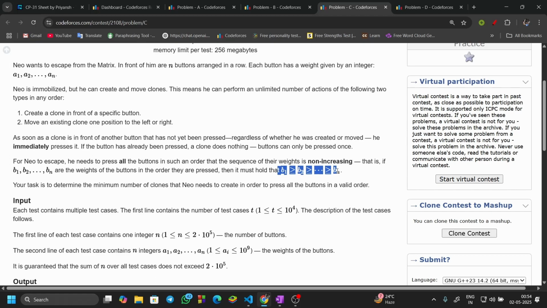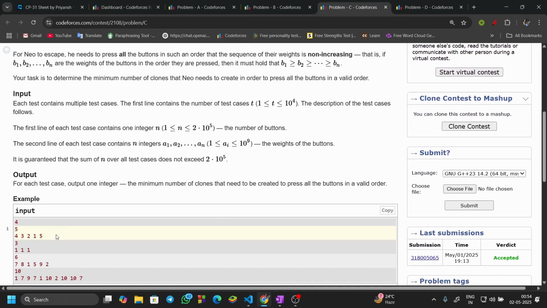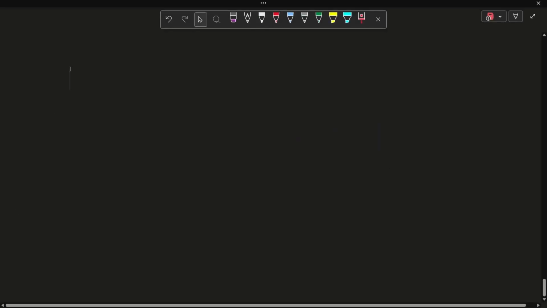So you need to press the buttons in decreasing order of weights. Your task is to determine the number of clones that Neo needs to create in order to press all the buttons in valid order. Okay, so you need to create the minimum number of clones and press all the buttons in decreasing order of their weights. That's what the problem asks you. So let's look at this first test case to understand what we need to do.